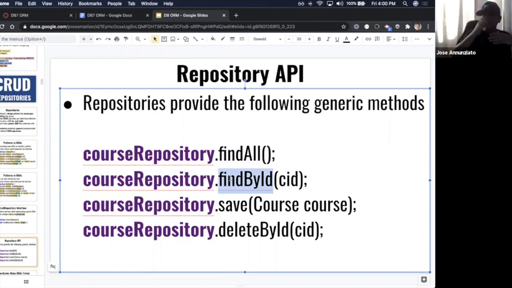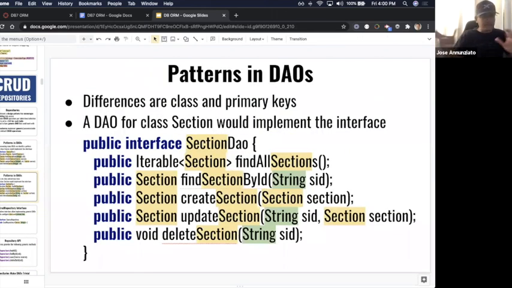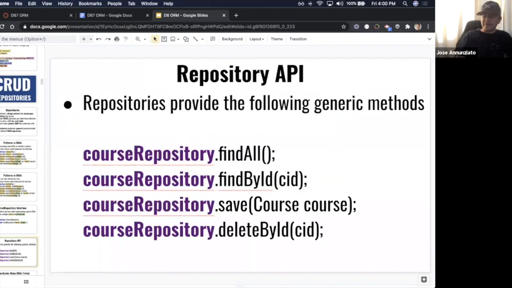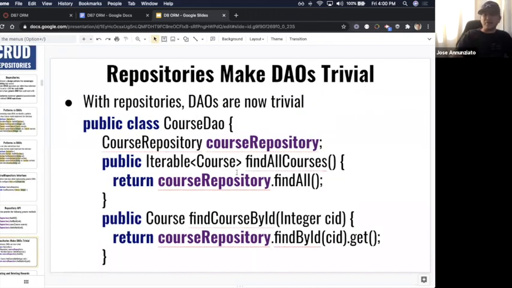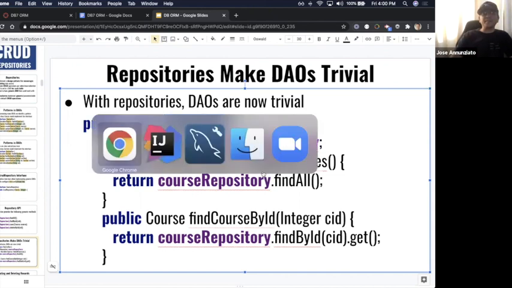So the challenge is, how do we use these generic versions to implement our specific versions? How do we do the mapping of those two? Very easily. Well, let's see. For the course DAO, let's implement it, but we're going to implement it in terms of our repository, which already implements a lot of what we need to do. So we're not going to implement it. We're just going to reuse what these repositories do. Okay.